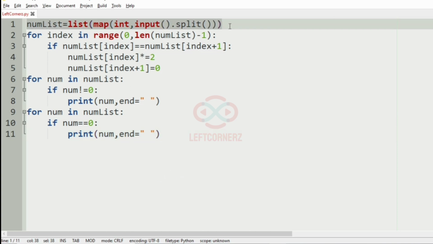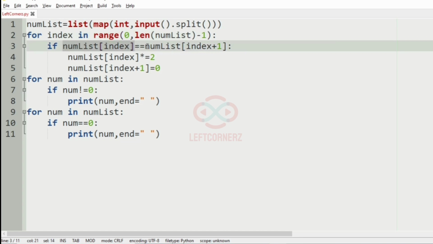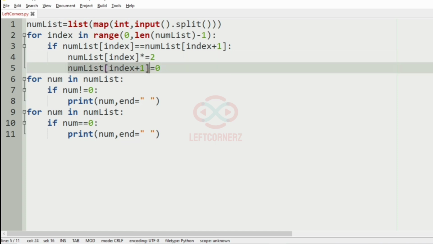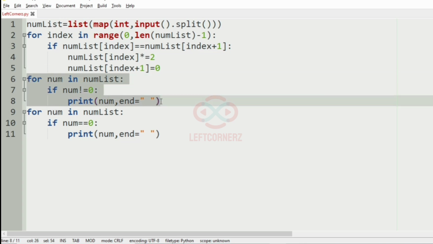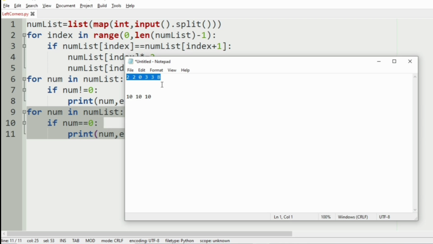So first we are getting the list of numbers, then we are iterating over the list of numbers. Here we have used minus 1 because we want to check the current integer and the next integer. Then we'll get our condition, that is the numList of index equal to numList of index plus 1, means the x should be multiplied with 2, that is next multiple, and the next integer should be 0. Then first we'll get the non-zero values and then we'll print the zeros.